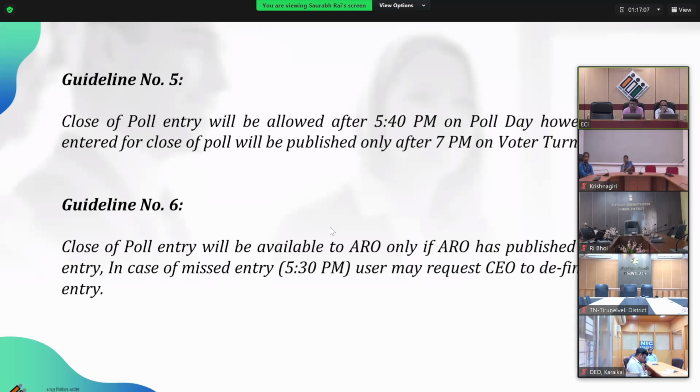But the only restriction is that for making data entry of close of poll, you should ensure you have completed the data entry of 5 p.m. Okay. The close of poll entry will be available to the ARO only after the ARO has published the 5:30 entry. In case he has missed 5:30, the user may request CEO office to definalize the entry.